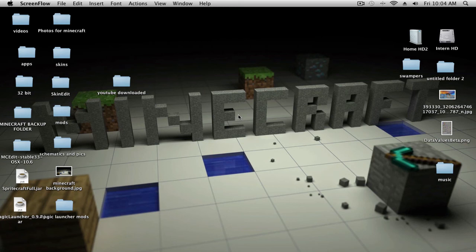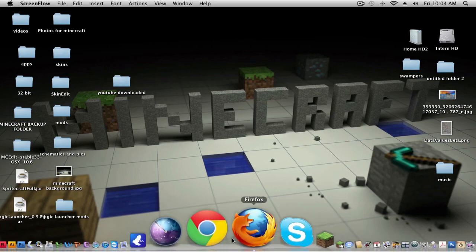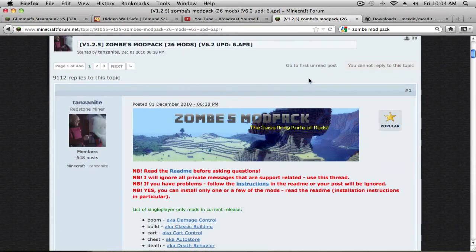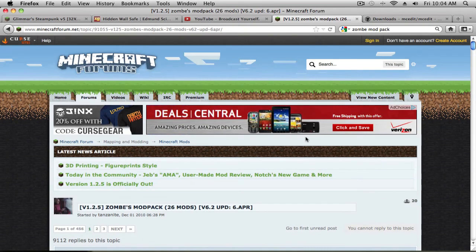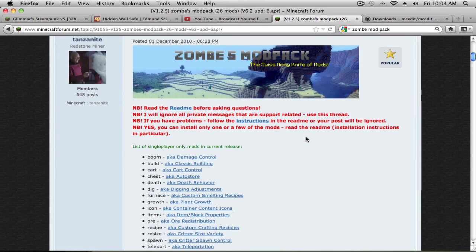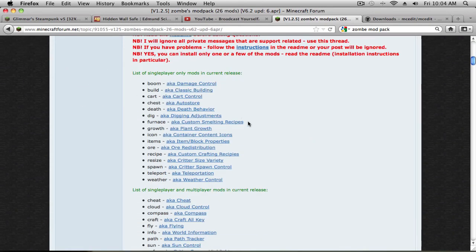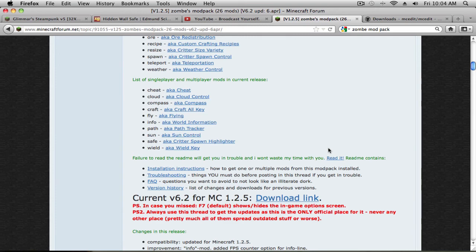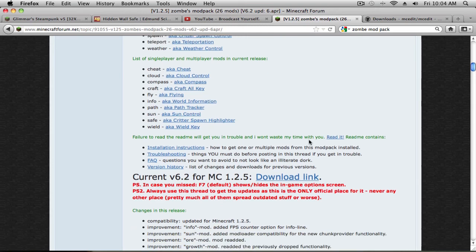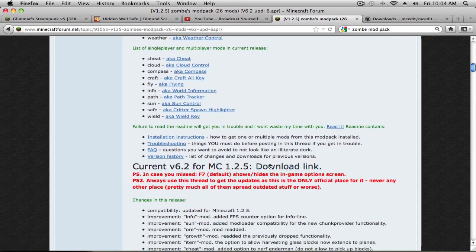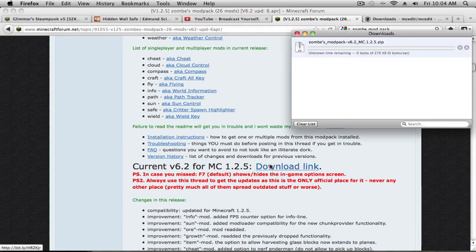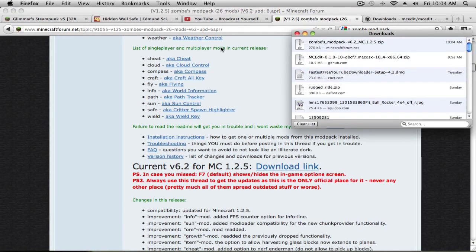Today I'm going to show you how to get Zombie Mod Pack 1.2.5 for the Mac and or PC. So click on the link in the description and you'll bring up the Minecraft forum. This is for 1.2.5, you'll see this. Just scroll down and you'll see all the different mods that you can do and the new features. So, the current download is right here. Click that, and we get the file right there.